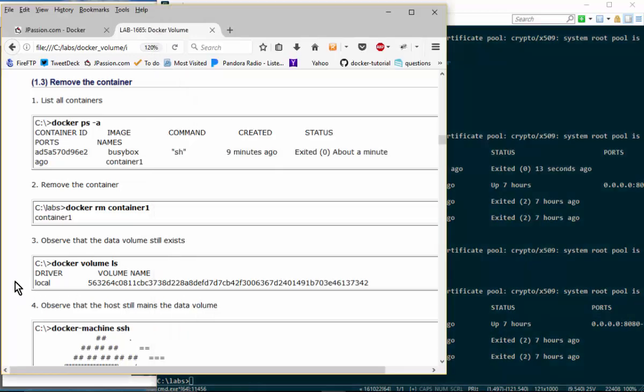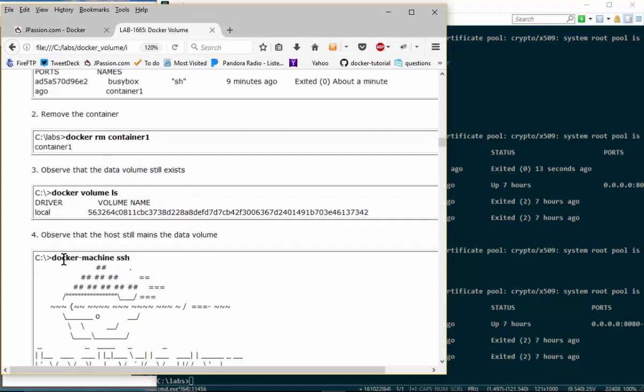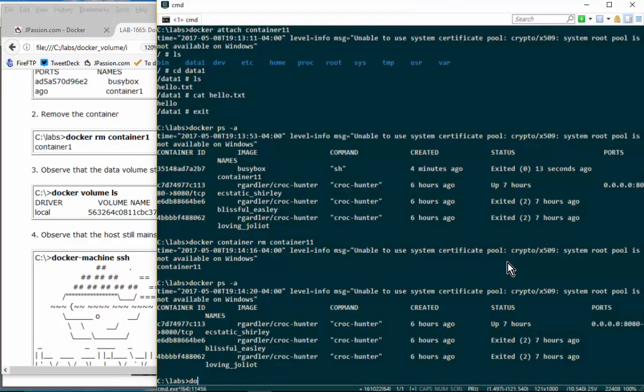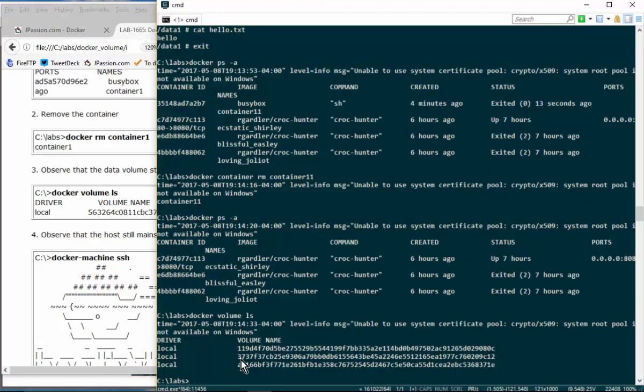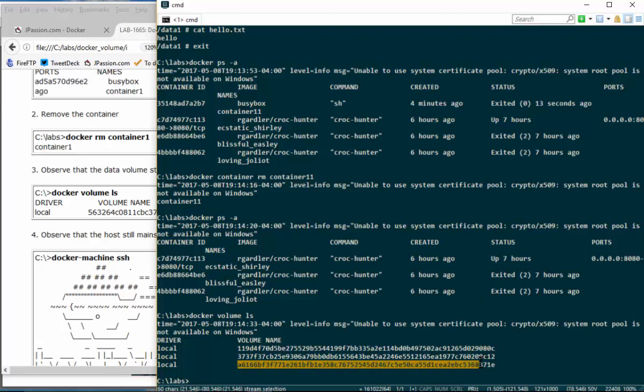Now we are going to see whether the volume is still there. You can say docker volume ls, and you can see it is still there. So the persisted data is still there, meaning even if the container that created the data is removed, the volume still stays there. So we can actually verify the data.